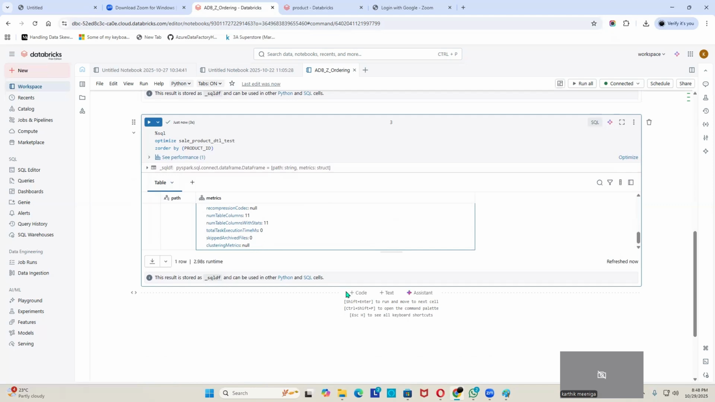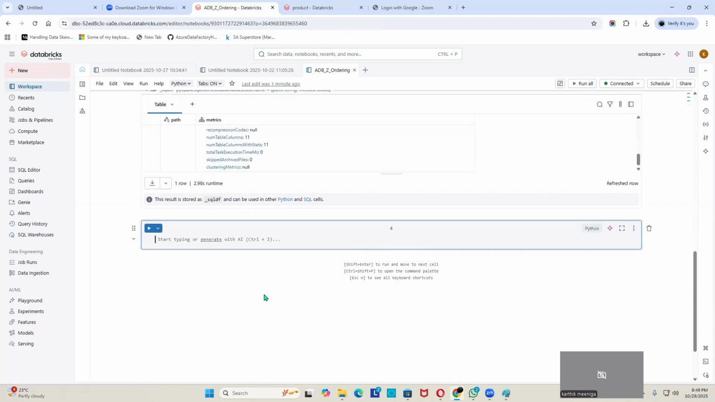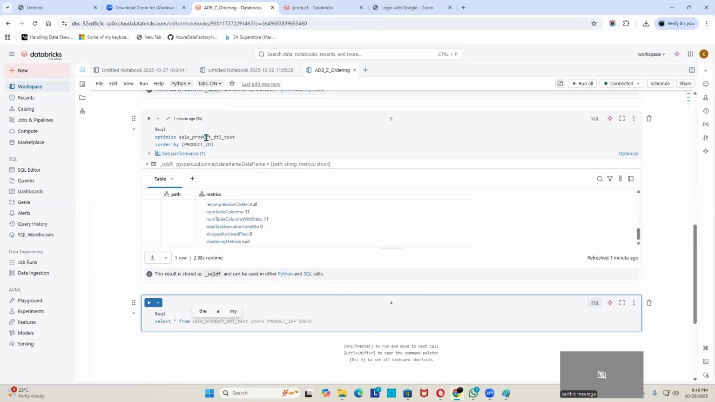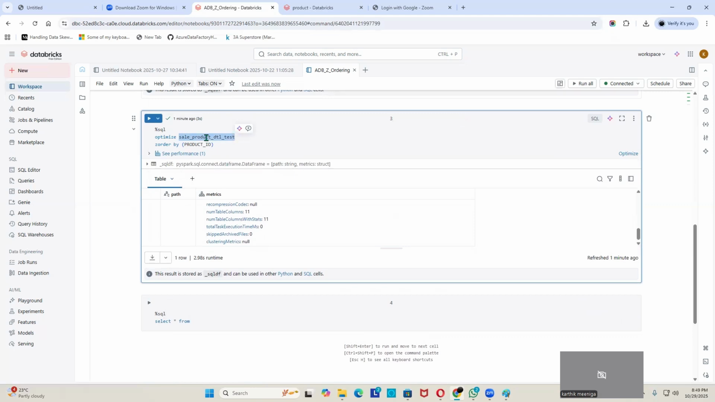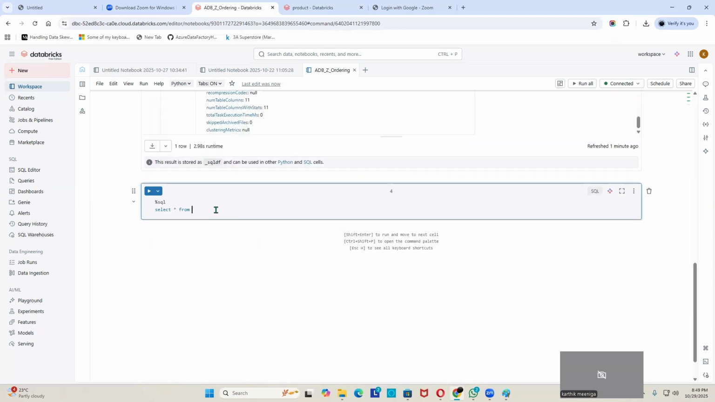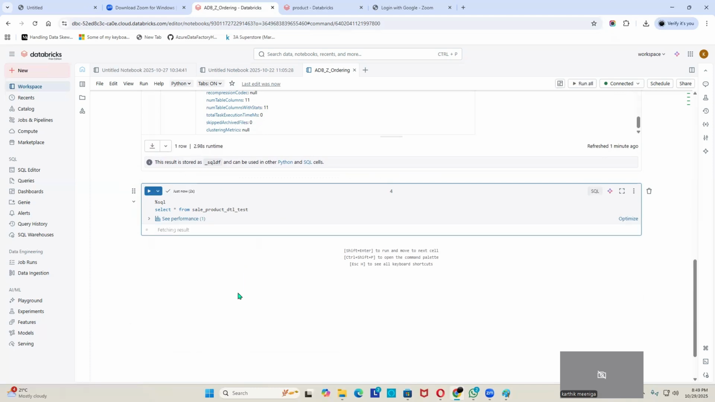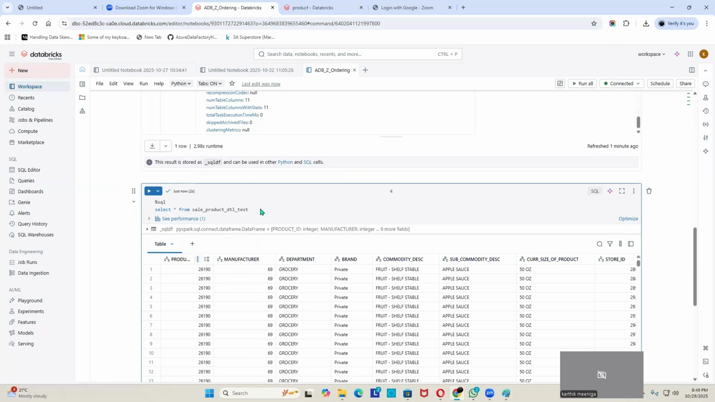Okay, so now let's try to run my select query. So in SQL, I'll write select star from, my table name is what? Table name is this one, sales product TTL. So this is my table. Let's run this one first, and then we will check whether the data actually got written or not. That is the check I'm going to do right now. So there is data over here.